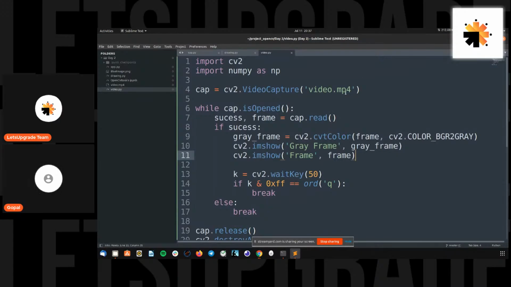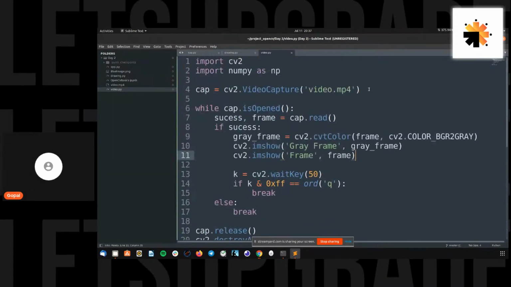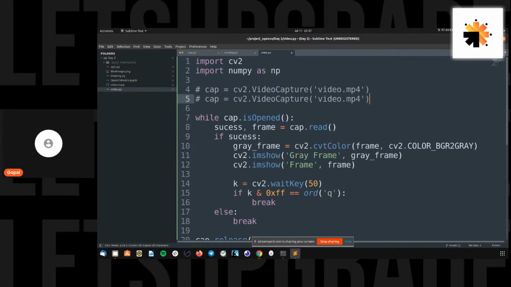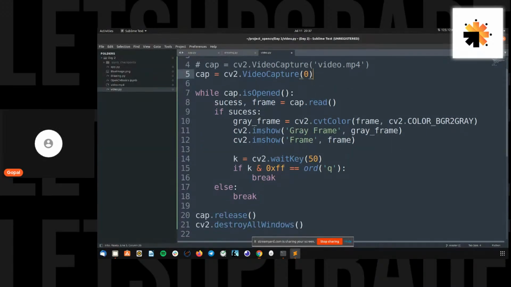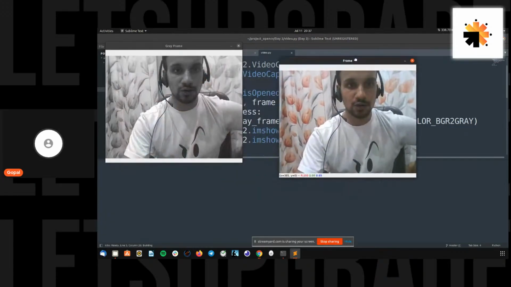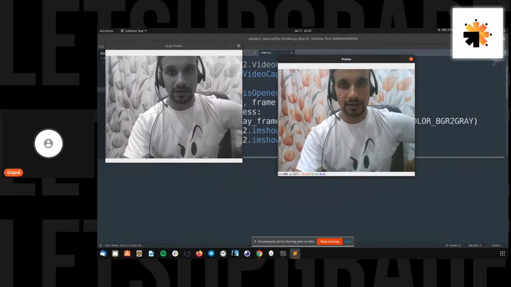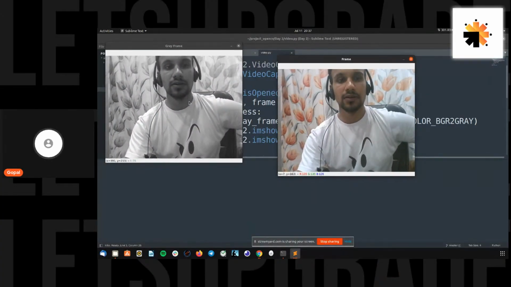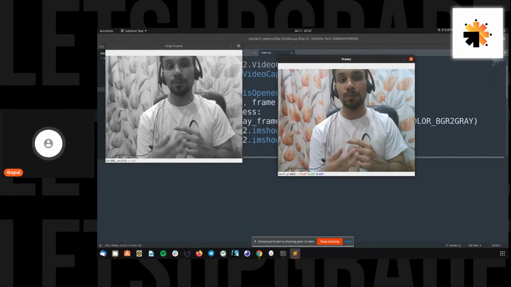So instead of this, what I can do is this. If I really want to show myself into this camera, what I can do here is this. Now we have two frames, where one is the gray one and the other is the RGB one. So that is how you can also play with that.